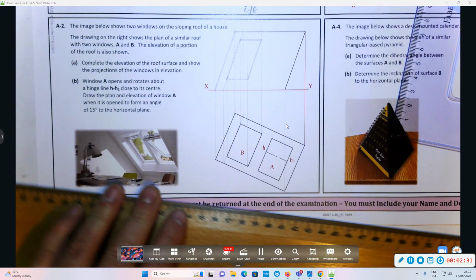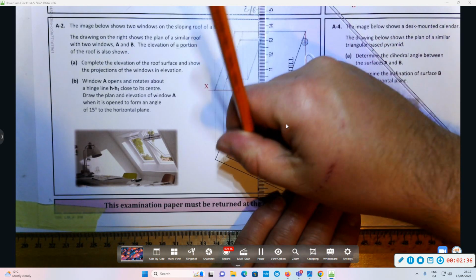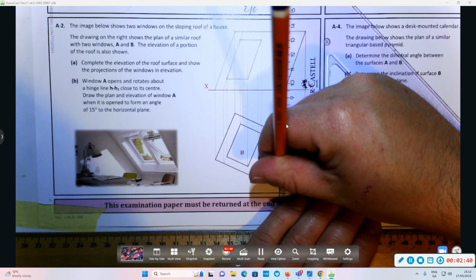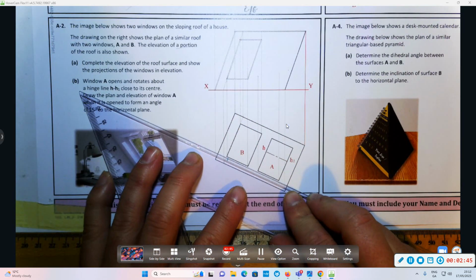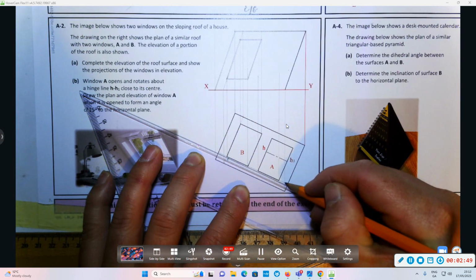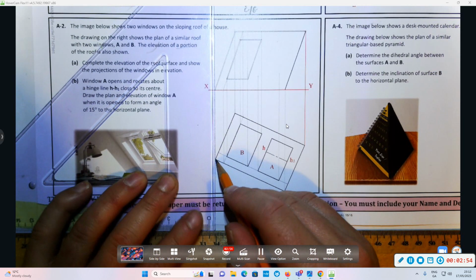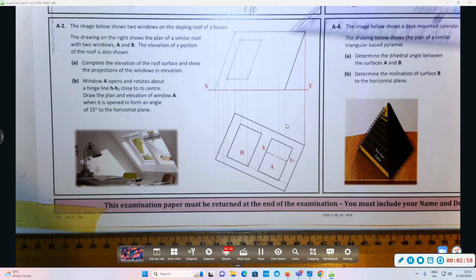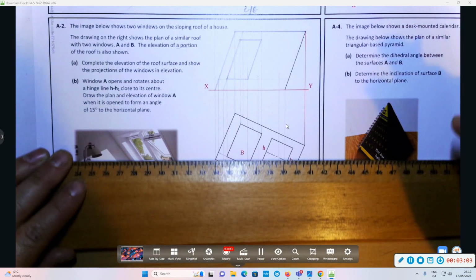Now, you can use a similar principle for window A. So I'm just going to bring the bottom corners of window A up. And the reason I can do that is because window B and A are on the same line. So if I drew a line parallel to the base there, that line will be parallel to the XY line in elevation. So you can see there as I bring it across there at the same altitude.